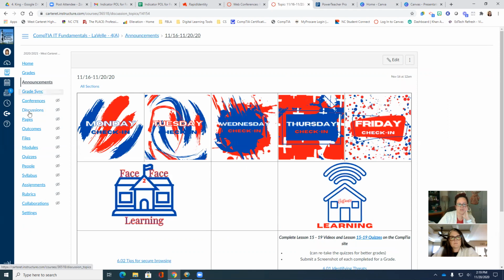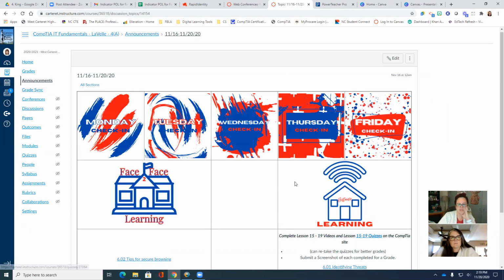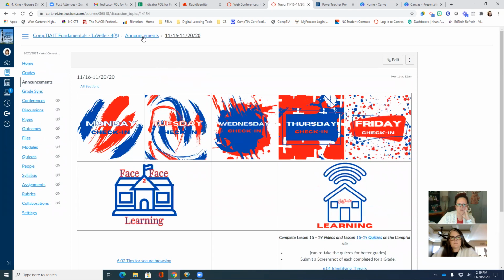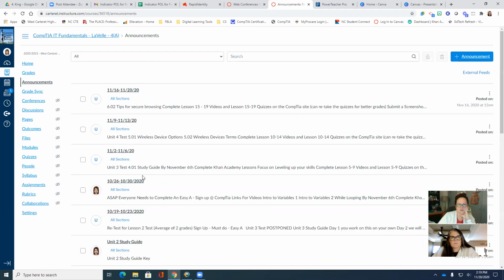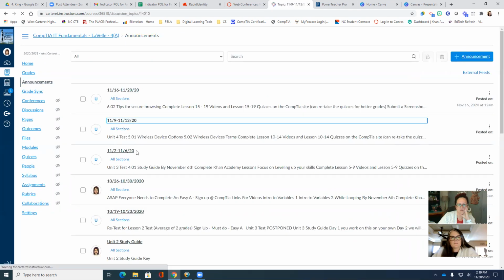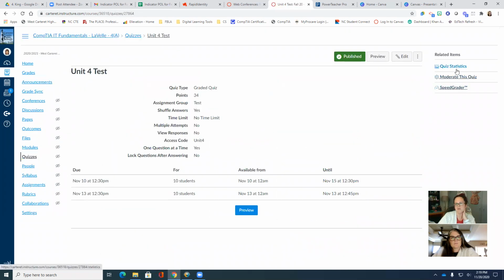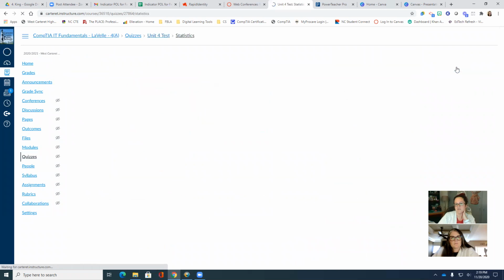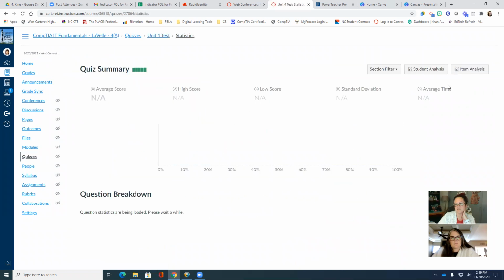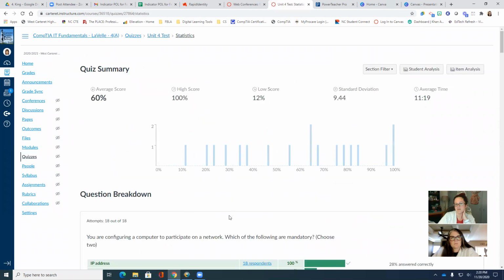Actually, I'm going to go a different route. How can I get there? I have a kid I know did really well on his test. I just want to get to just his. So I can also click on quiz statistics if you've not done this before, and see what my kids did really well on. My average score kind of gives you an indication of the class. The high score, low score, all that jazz.